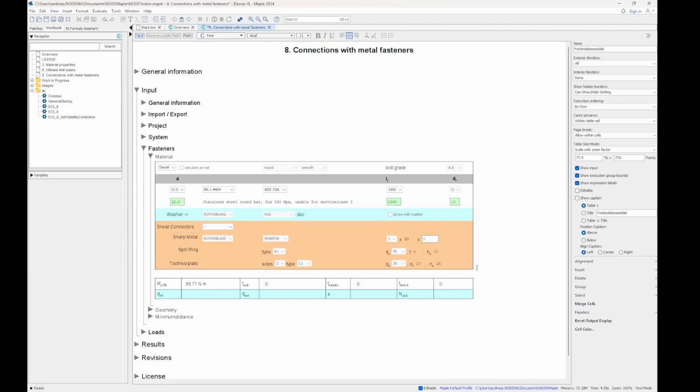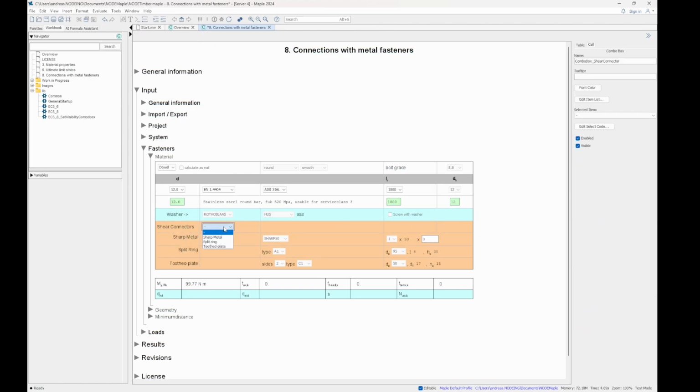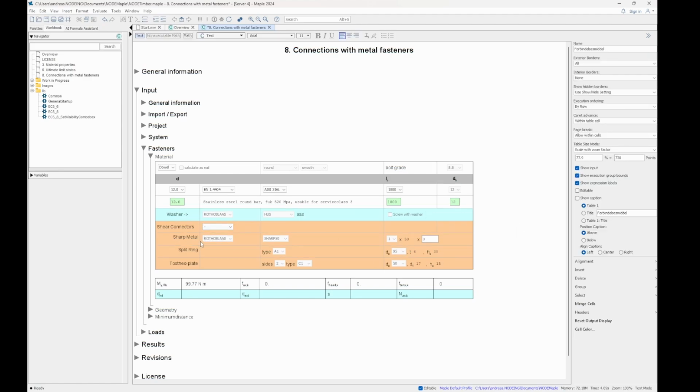This orange section here defines special connection types. That might be some kind of shear connectors, like sharp metal, which is a solution by Rotoblas. We have the possibility to use split rings. This is according to the Eurocode, and the same applies to tooth plate. Again, with producer, which kind of type, how many, and regarding split ring or tooth plate, again, which kind of type. This is the Eurocode definition. And for tooth plate, whether it is a one-sided or two-sided connection.